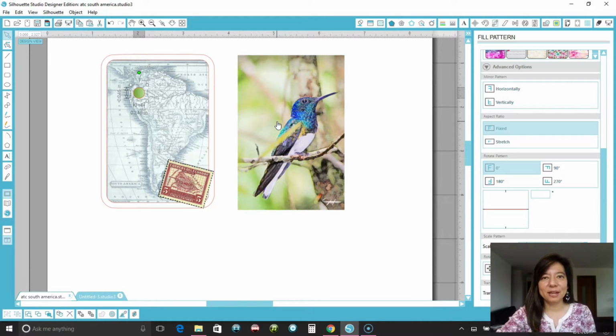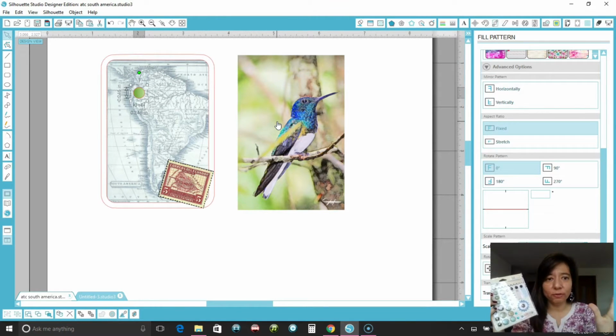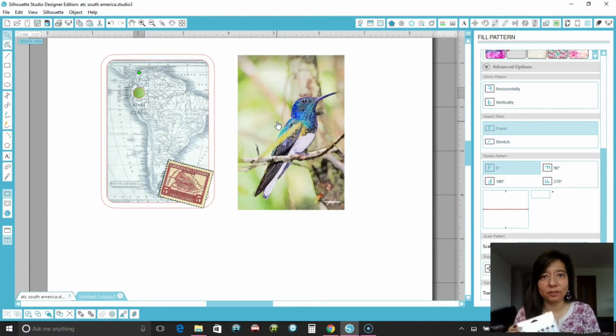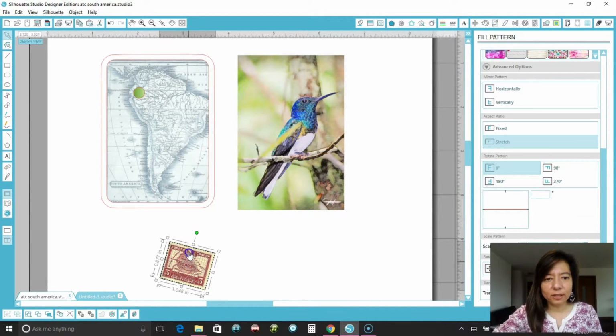So it's time to use those up. I'm going to be using the 9 smallest brads here for this particular design. Again, I have a total of around 50 ATC cards that I'm going to be making. So these first 9 are going to be of this design.